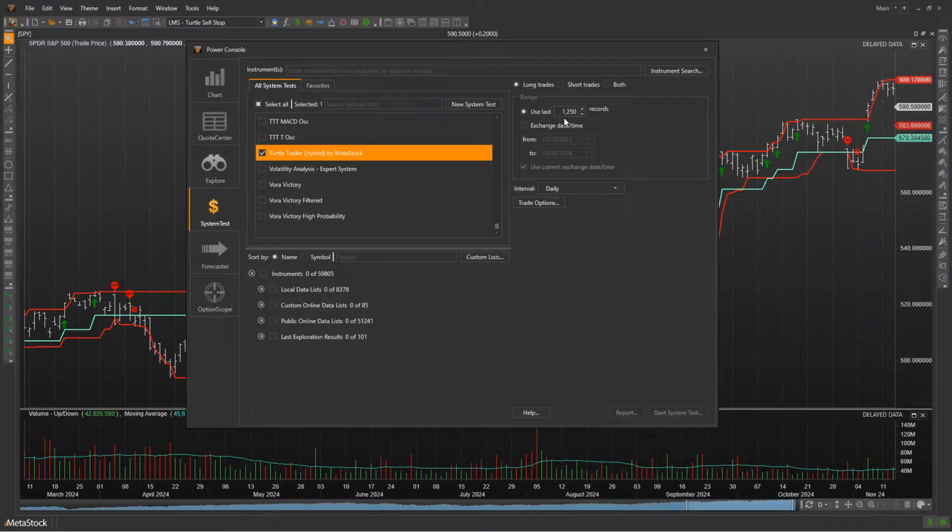On end of day data, you can roughly figure about 250 trading days in a year. So that's going to give you about 5 years of historical data. I'm going to go ahead and test it on daily data, but again, you can test on any time frame that you want, but I'm going to run it on daily data.